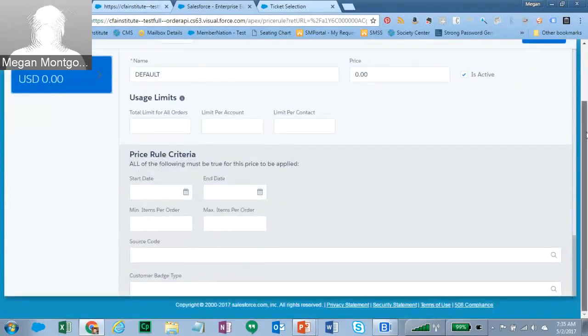And then down below, this is where you can define the price rule criteria. Obviously, we have the early bird rate that you can set up, but you can also set up specific start and end dates. So if you wanted to offer a reduced rate just during one defined period, you could set a start and end date for that price rule. You can set minimum and maximum items per order. So if you wanted a certain price to kick in once the person has purchased 10 tickets, kind of like a multi-purchase discount, you can set something like that up.